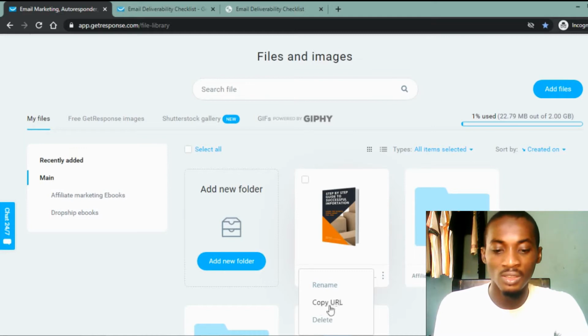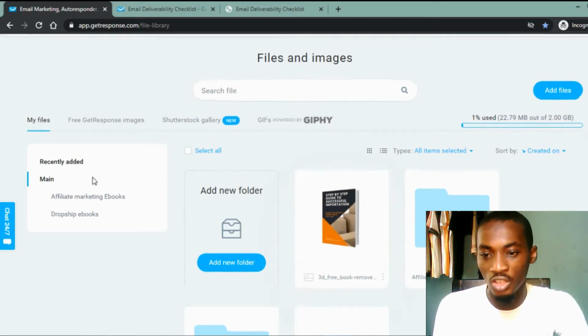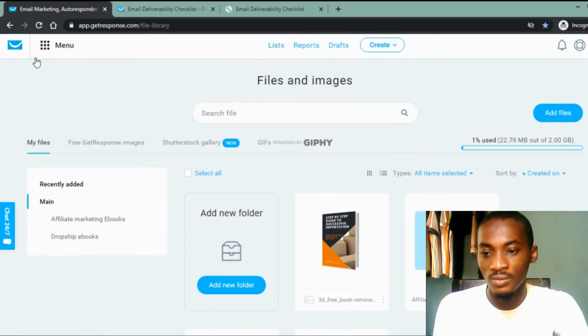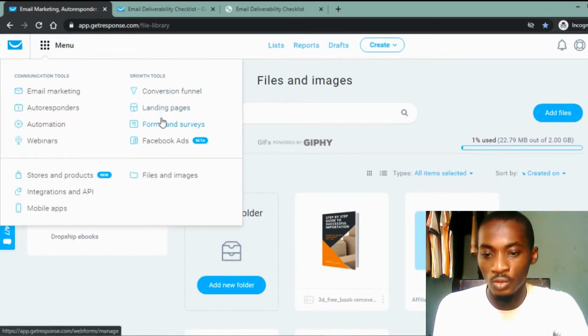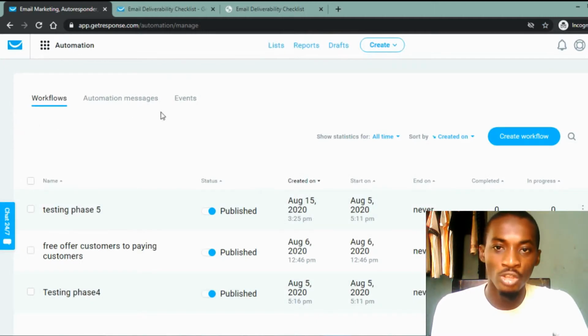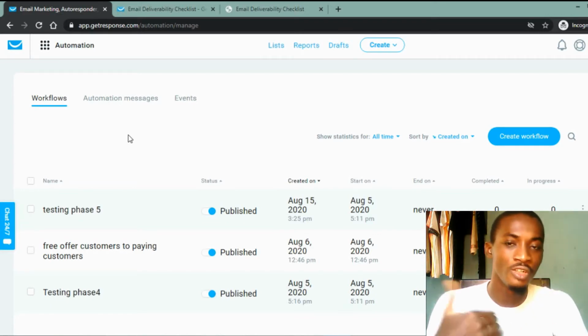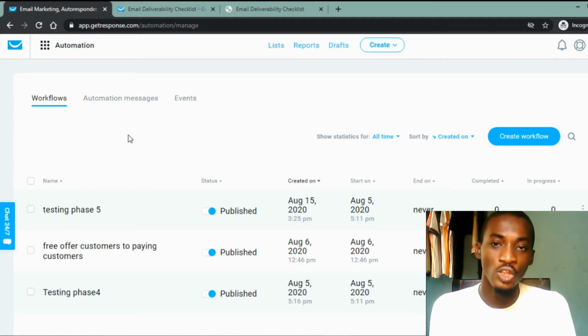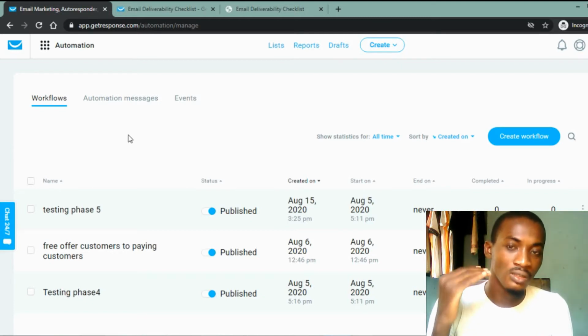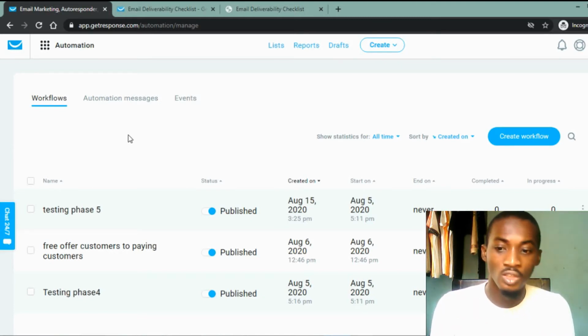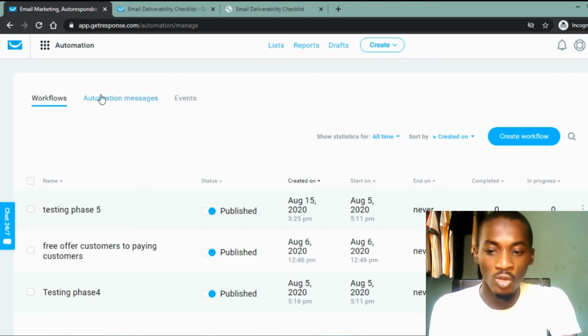So now we've copied the URL. What we need to do now is just to go back to the menu, then click here, then go back to automation. This is where I'm going to create the automation. One thing you need to note is that before you create your automation, you need to create the messages that you want to send before you create the workflow. Before you even go into your GetResponse account, you can calm down, sit down somewhere, write out all the emails that you want all your subscribers to receive based on how you want them to receive it. Then what you need to do now is just to go to these automation messages.